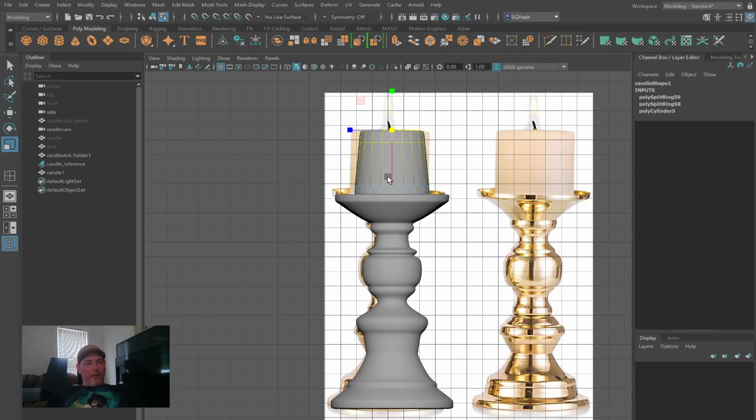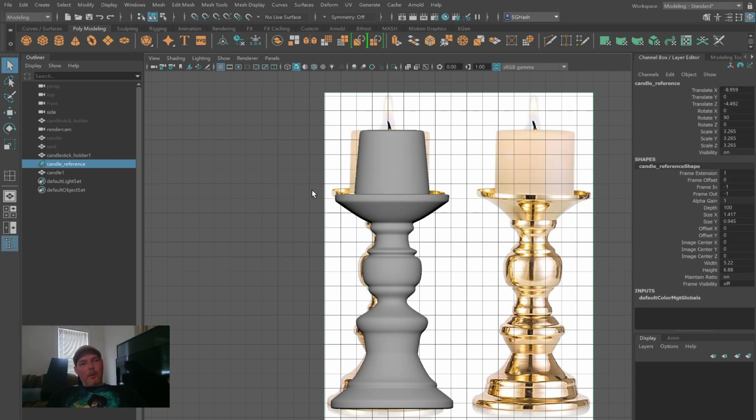Okay, remember, hit the 3 button, hit F8 for object select, click off of the model. That looks pretty good. Good enough? Yeah.